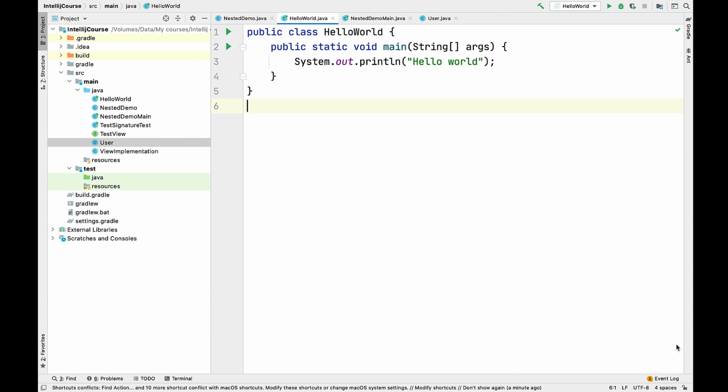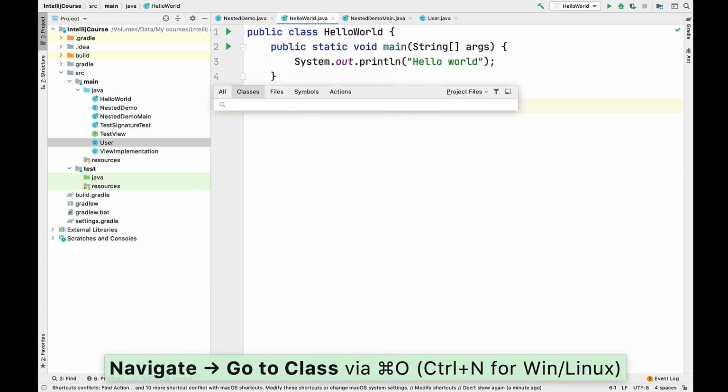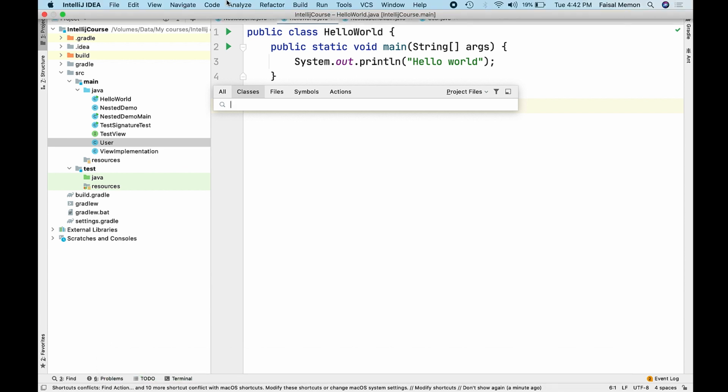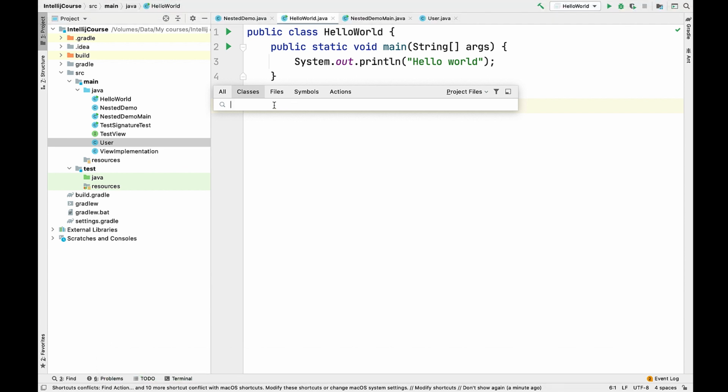You can also search for any classes that you want within your project, and the shortcut for that is Command O. So it's Command O on Mac and Control plus N on Windows or Linux, right? And you can also access this from Navigate and Go to Class. So here I am on the Classes tab, and I can type in the class I want.